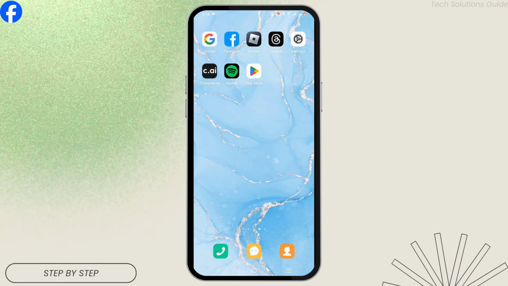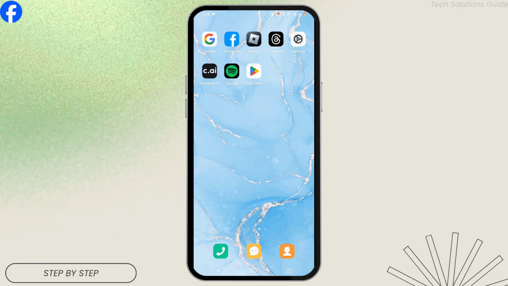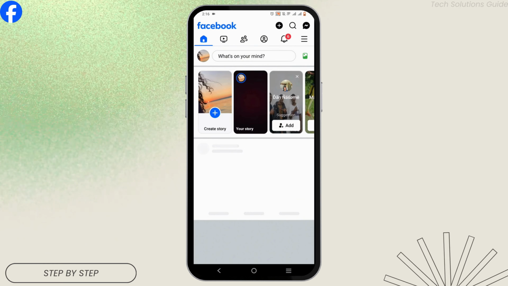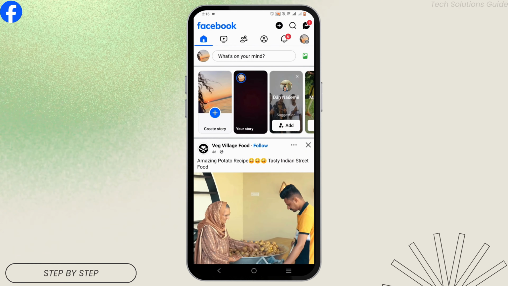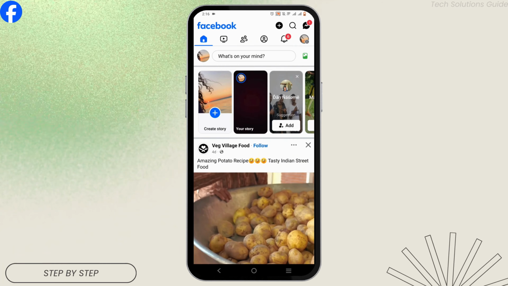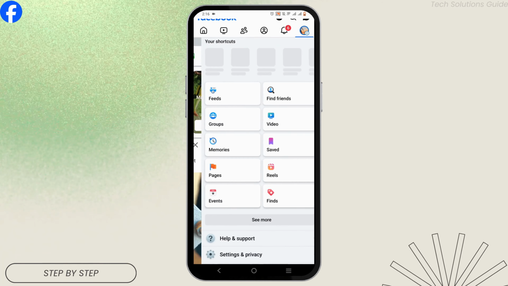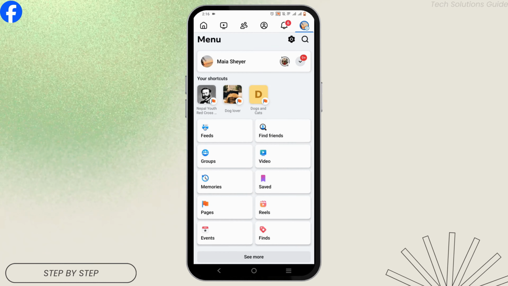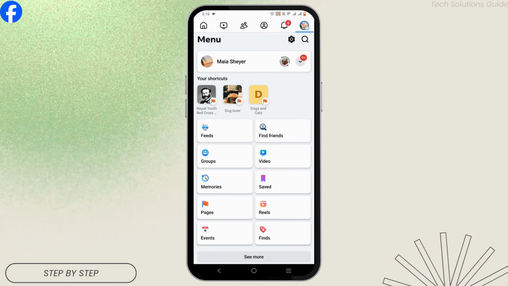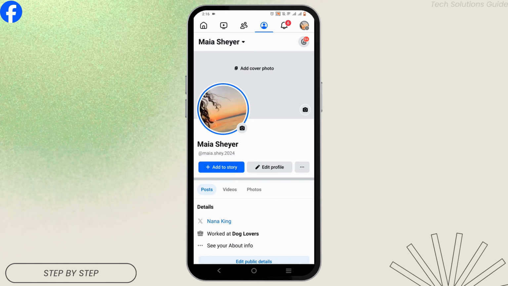To change your cover photo on Facebook without posting, start off by launching the Facebook app on your device. Over here, make sure to log in to your Facebook account if you have not yet. Then you can head over and click on the three horizontal lines at the top. Now to change your cover photo, click on your profile.